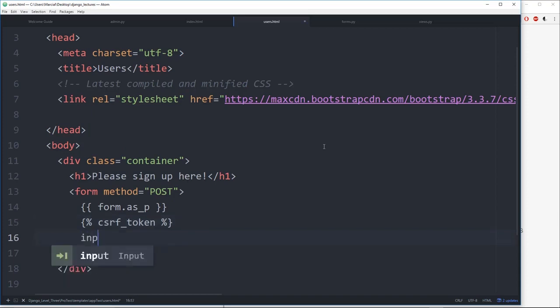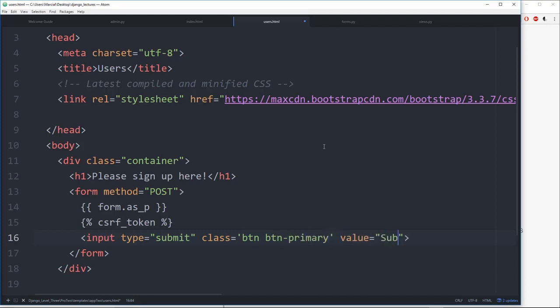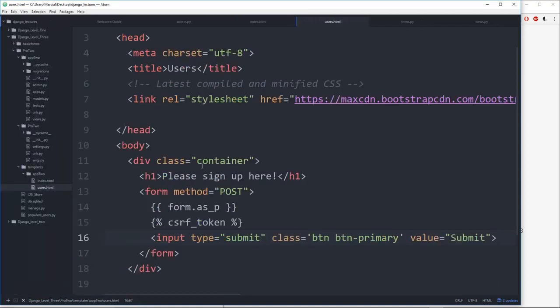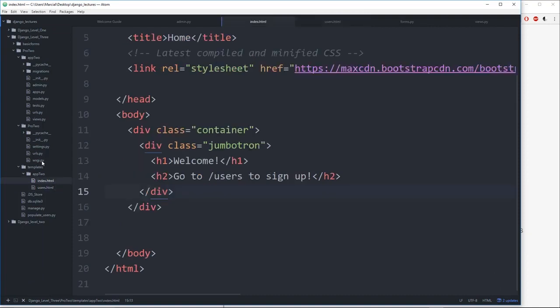And then finally, we need the input. So the input type will be submit. We don't need to give it a name. What we can do is give it a class, just since we have Bootstrap here. Let's make it look a little nicer. So we'll give it a class btn, and then btn-primary. And then finally, the value, whatever the button's actually going to show, can be submit. All right, so hopefully we've taken care of everything. We have our users HTML ready to go. Index looks good as well, Jumbotron.